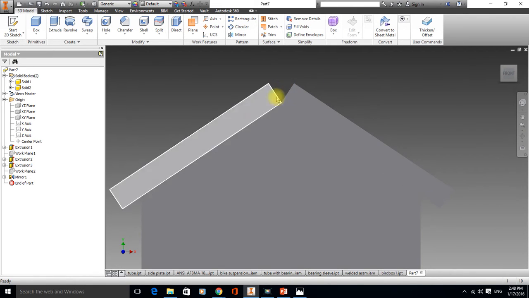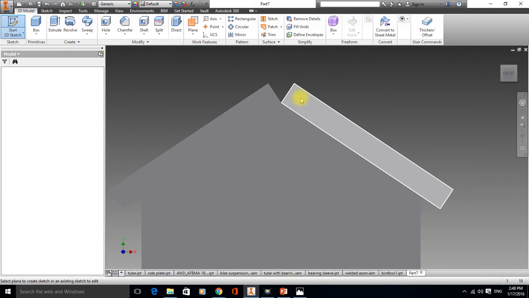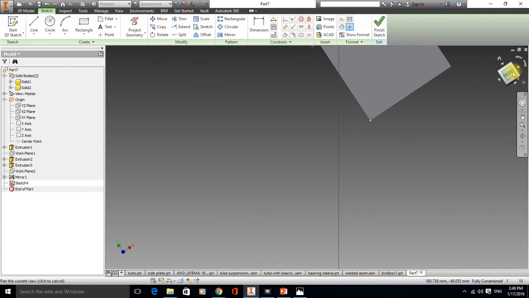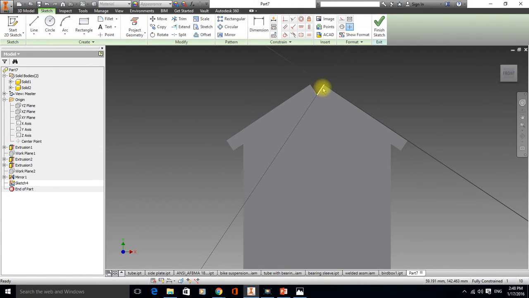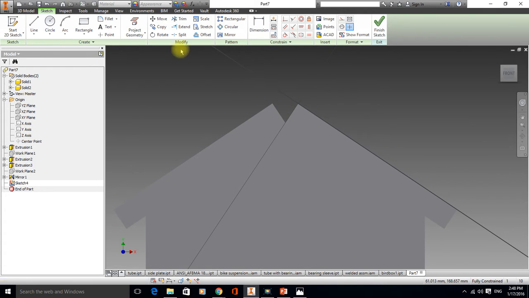Now, just need to fill in this little V. So let's just draw a little sketch in here. Start 2D sketch. We're going to draw on the front of our roof. And again, I want to project geometry. So I'm just going to project that edge and that edge. And click OK. And let's start drawing lines. It's going to snap to the bottom of the V. It snaps that top right hand corner.